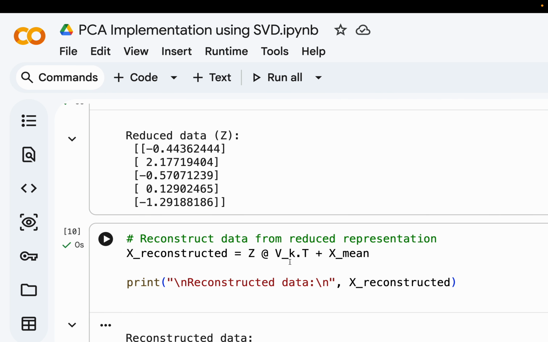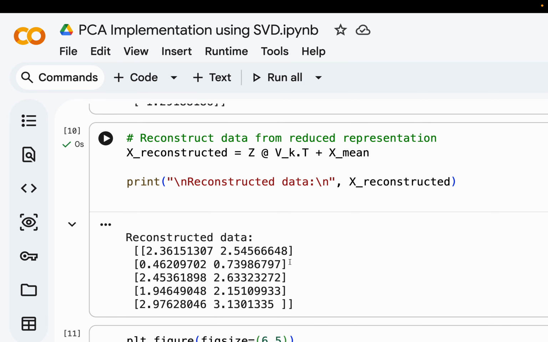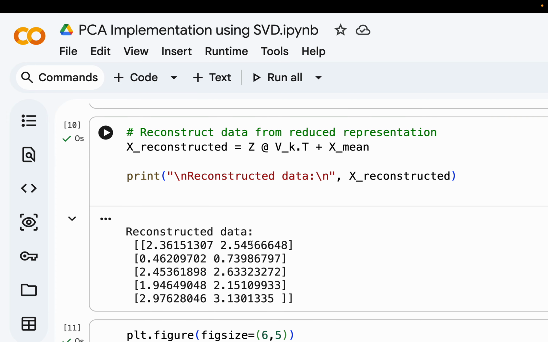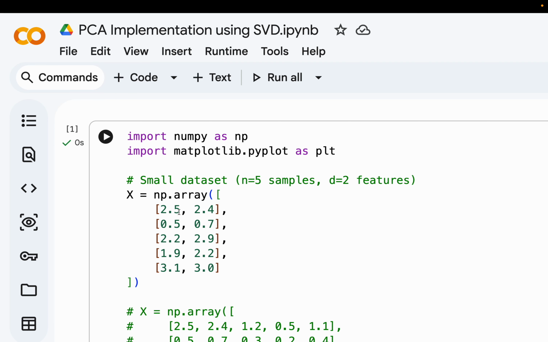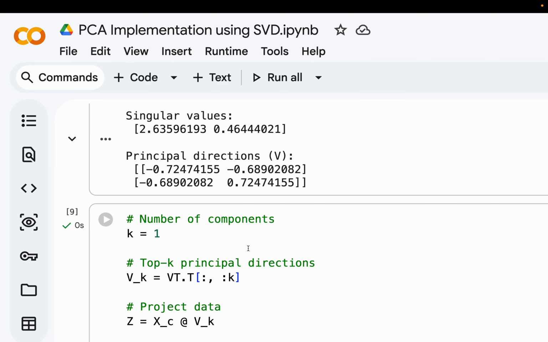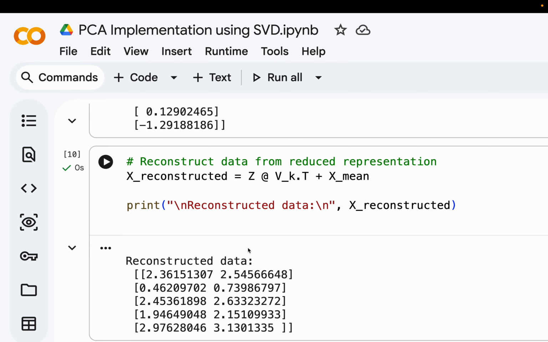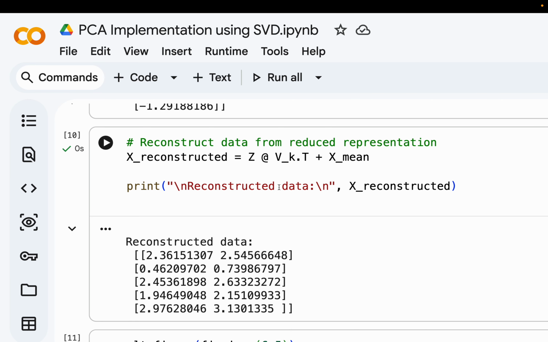So by just using the one principal component, we are able to reconstruct the original data. Let us see what sort of error it has as compared to the ground truth. So 2.36 and 2.54. So our original data was 2.5 and 2.4. So it is almost close. So in this way, wherever we have redundant data, we can eliminate it by appropriately choosing the dominant principal component and reconstructing the matrix. So this is how PCA is implemented in Python.